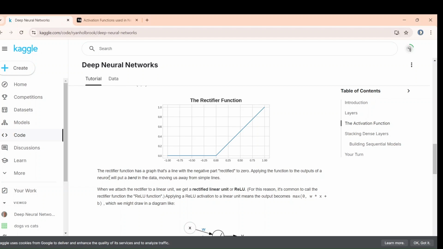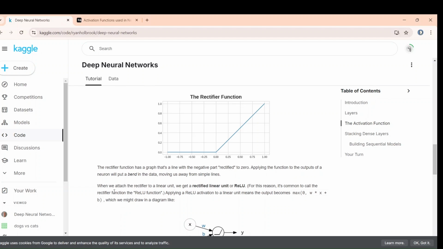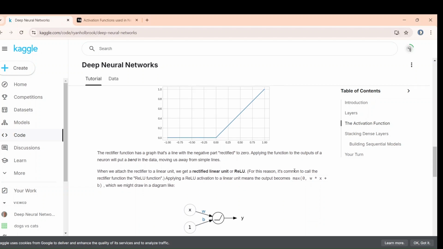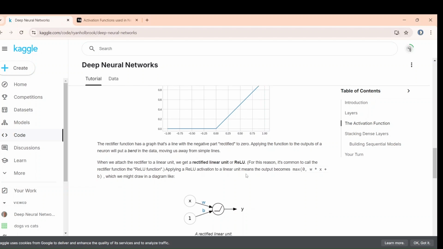Applying the function to the outputs of a neuron will put a bend in the data, moving us away from simple lines. So when we attach the rectifier to a linear unit, we get a ReLU function. Applying a ReLU activation to a linear unit means the output becomes max(0, wx + b). Whatever is the negative part will become 0, because you take the maximum of either 0 or the value. If the value is negative, you simply ignore it and take the max value, which is 0. That means the negative part will become 0.